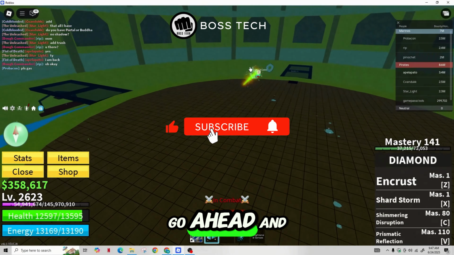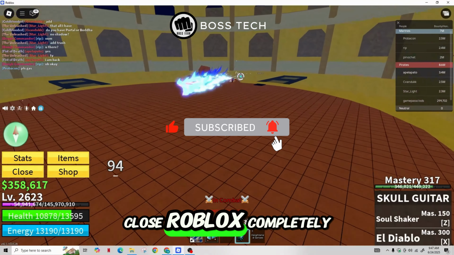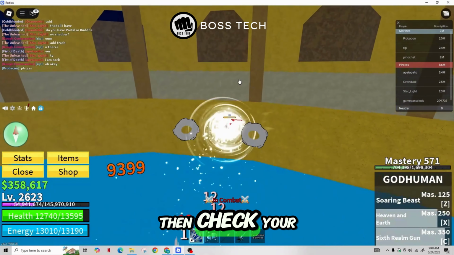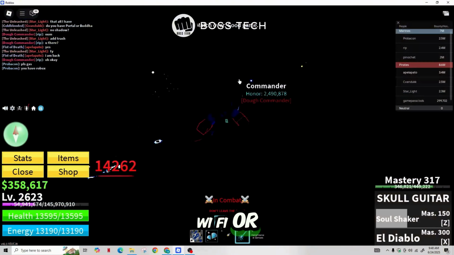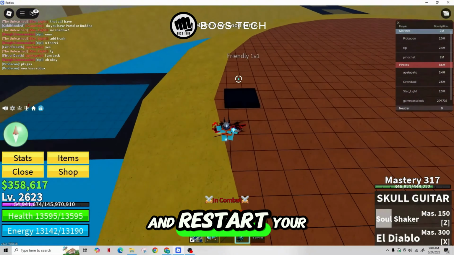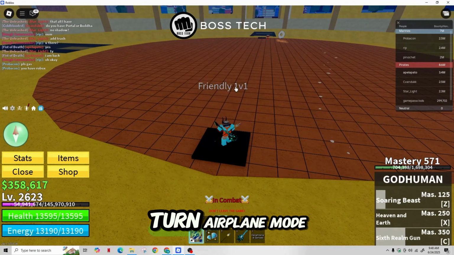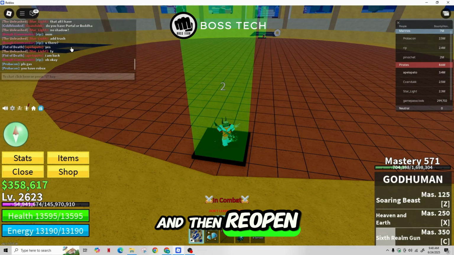First of all, you need to go ahead and restart the game. Close Roblox completely, open Roblox, and start Blox Fruits again. Then check your internet. Ensure that your Wi-Fi or mobile data is working well and restart your router or switch to a different network. On your phone, you can also turn airplane mode on or off and then reopen Roblox.